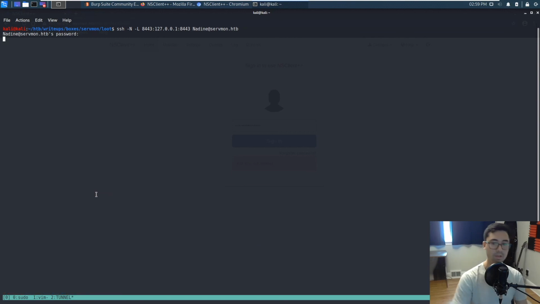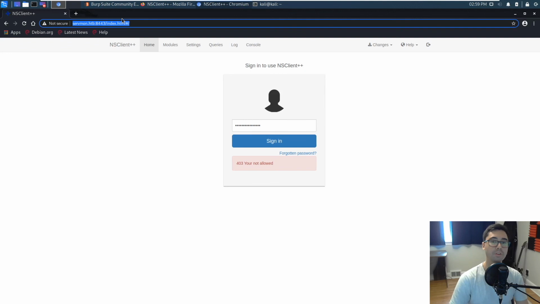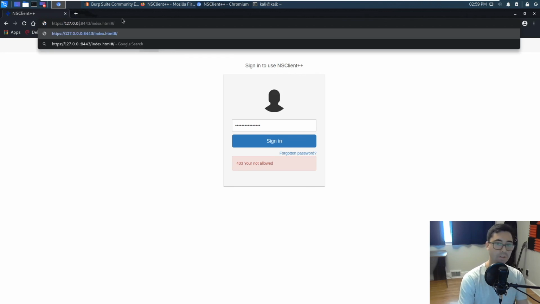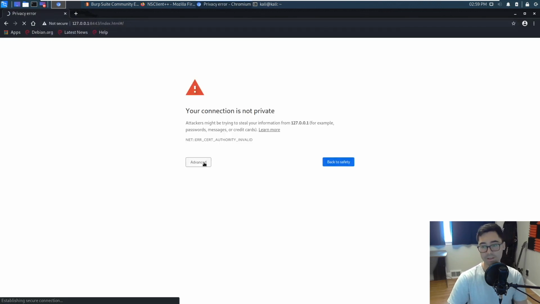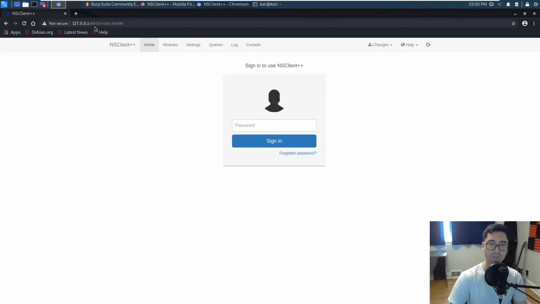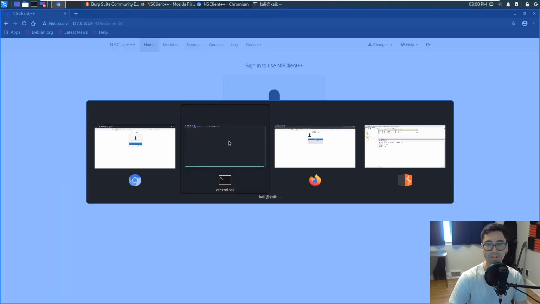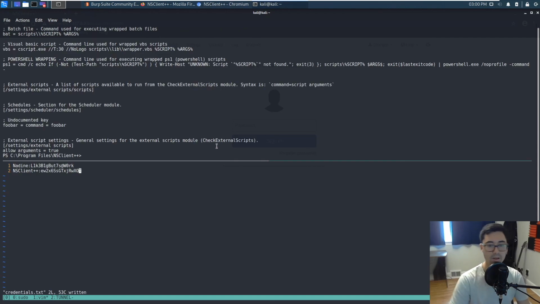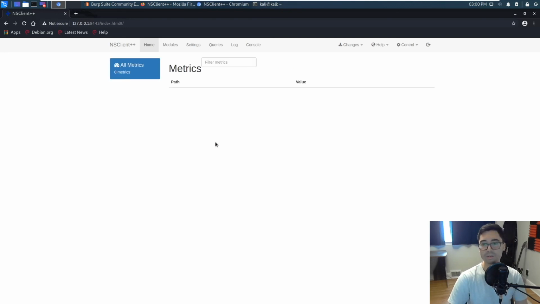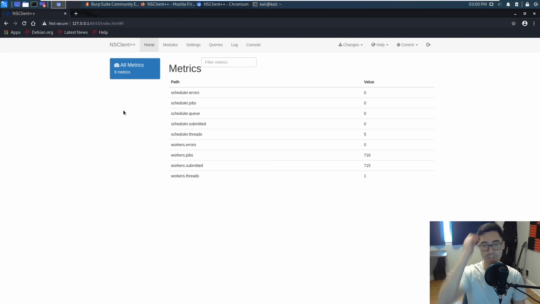8443. So going back to Chrome, instead of going to servmon.htb, we can go to https://127.0.0.1, and it should give us the same result, but this time instead of accessing this service over the internet, we're accessing it over our tunnel. So let's get the NSClient++ password again, and log in. And we're in. Perfect. So the password wasn't changed.